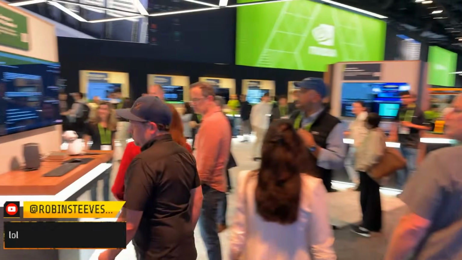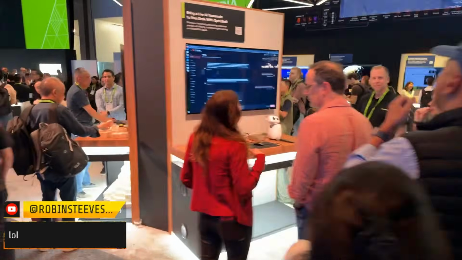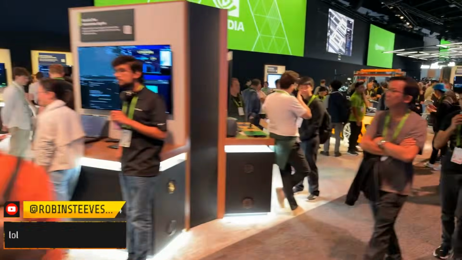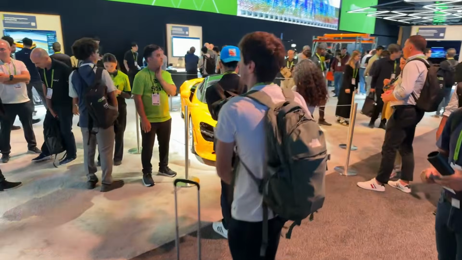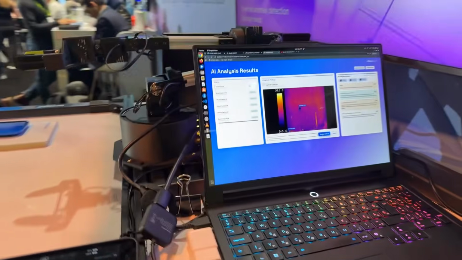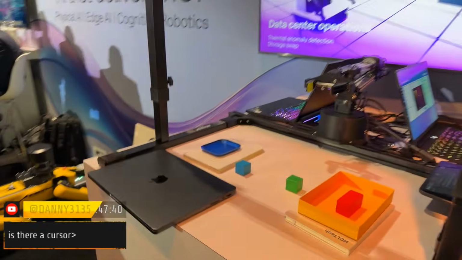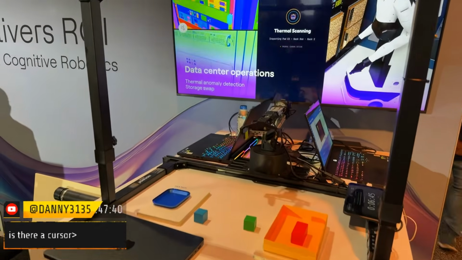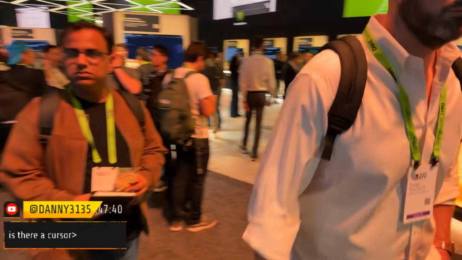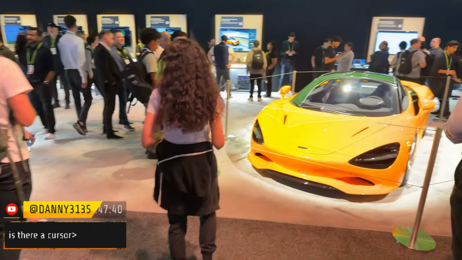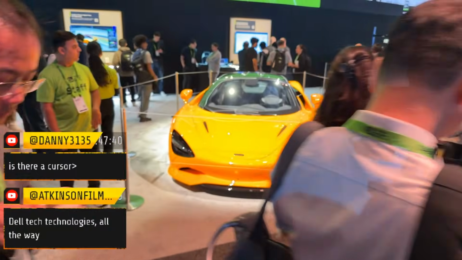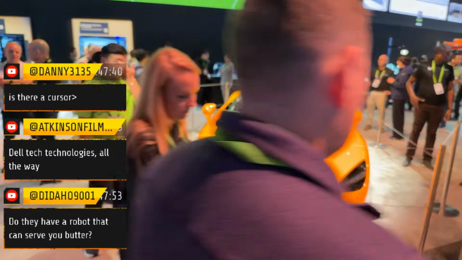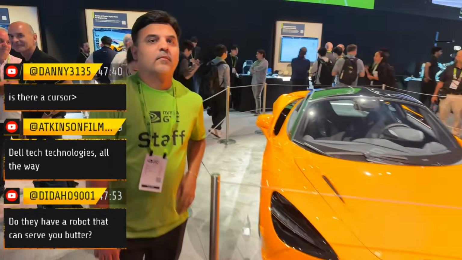So this is more NVIDIA things. You can kind of see there's the little open shell. And then we have a car. I don't know what kind of car was over here. There's these robots from HL Tech. Okay. Who wants a McLaren? I don't know what this McLaren is doing here, to be honest. Do you know what the deal is with the McLaren?